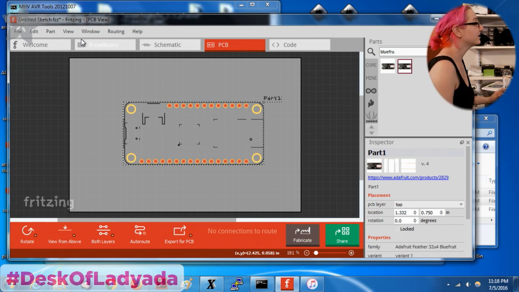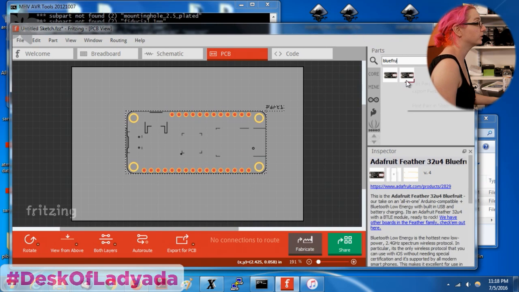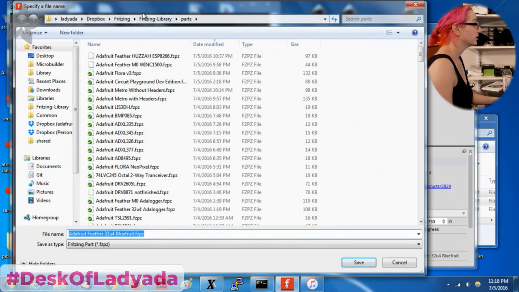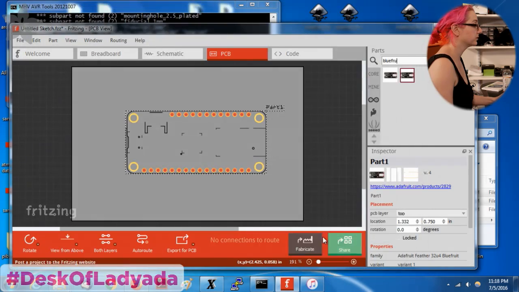No. Okay, so that's pretty much it. That's how to do it. And then when you're done, export the part. And I put it in my Fritzing library. And this is the Bluefruit.